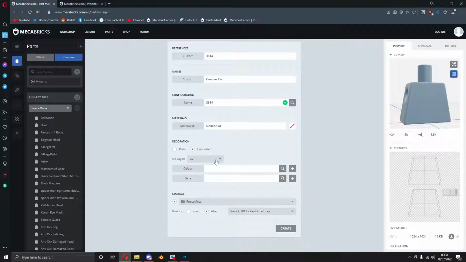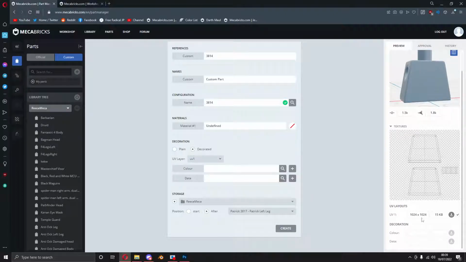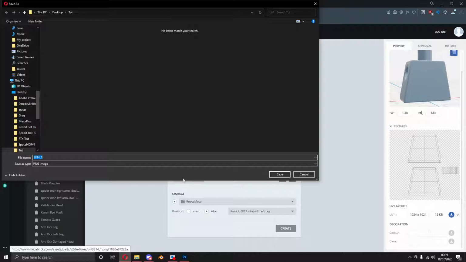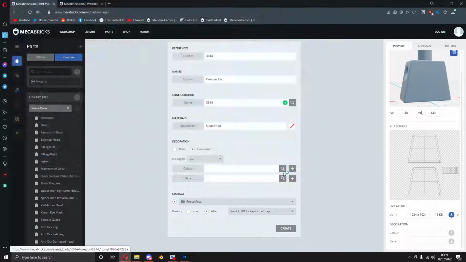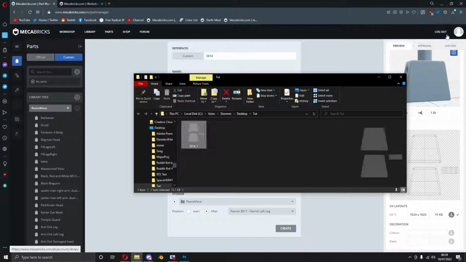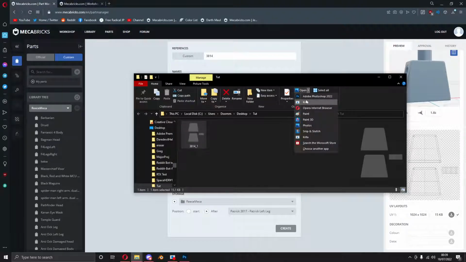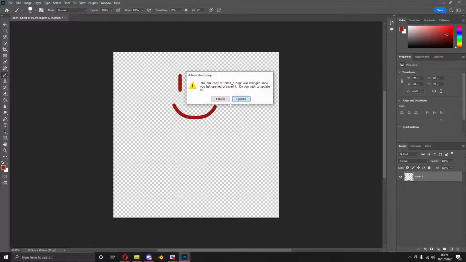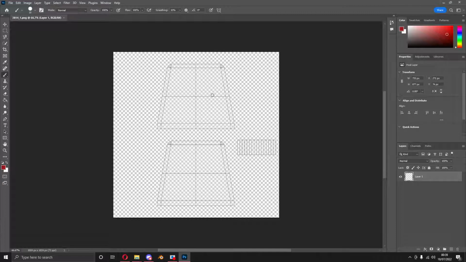You can see we've got a UV layout. Some parts will have more than one, but the body just has one by default. So you've also got this UV layout here, and you can download this. This will be useful so that you can use it as a guide. Open it up in your folder, and I'm going to open it up in your drawing app, whichever you're using. I'm just using Photoshop for this.